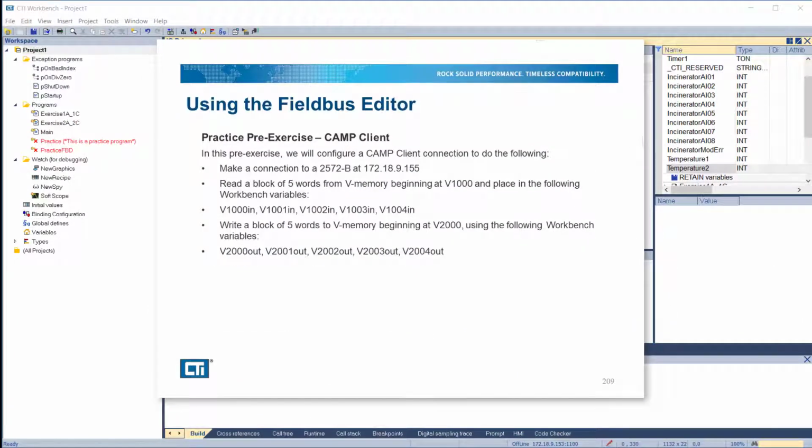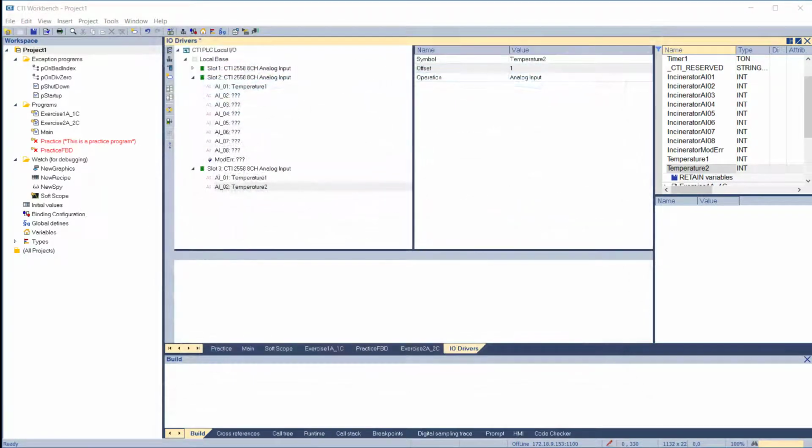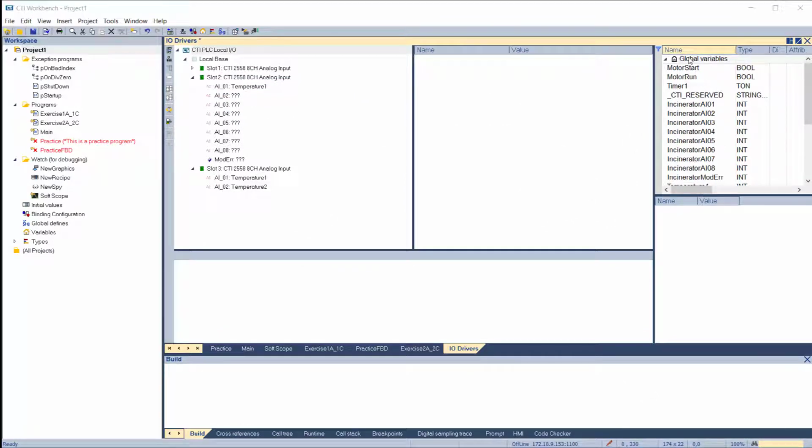In the next exercise, we'll configure a CAMP client connection to read and write 5 words of V memory to a remote 2572B module. We'll start by creating all the variables we'll need.